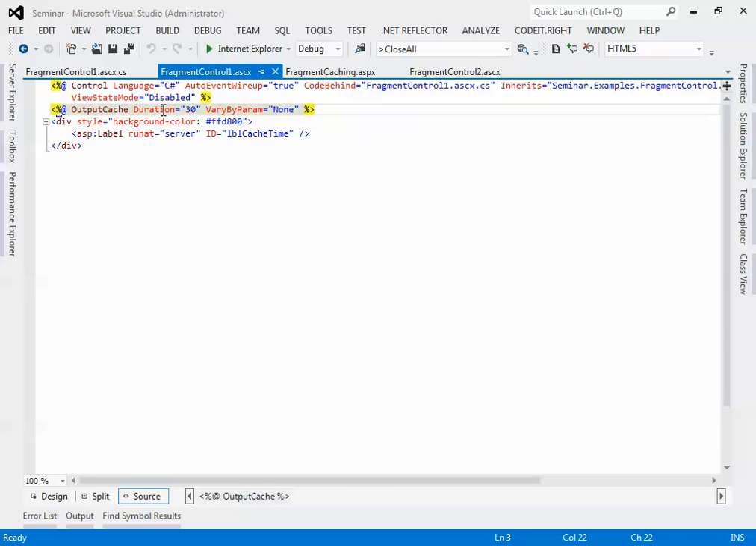So in this one I am providing the duration 30 and VaryByParam, as we have seen with the other pages, full page caching. So the same attributes should be used over here, but it will act in a different way, like fragment caching.